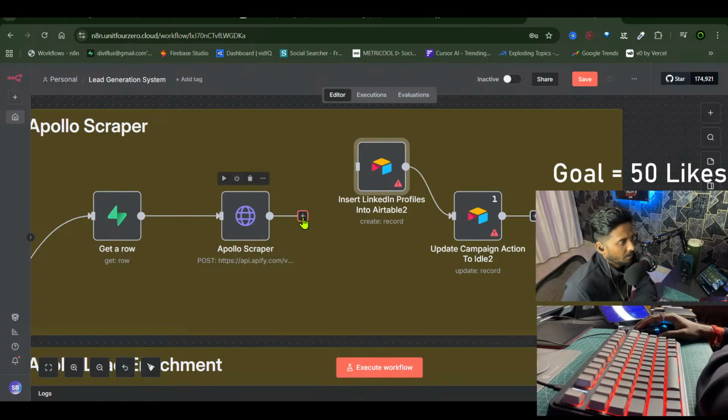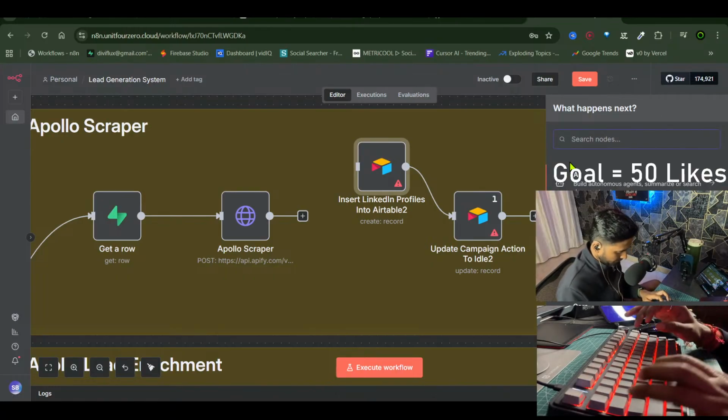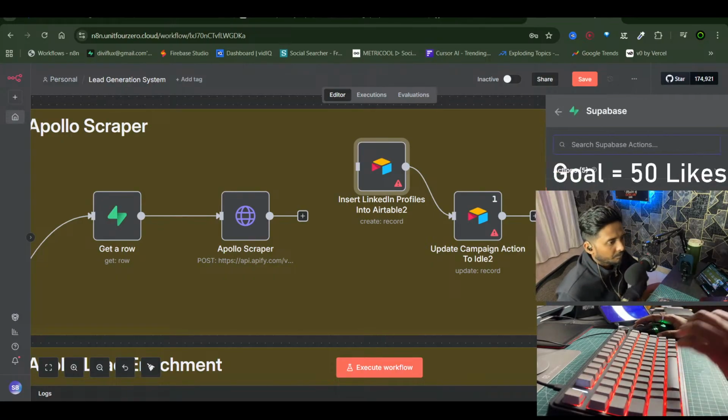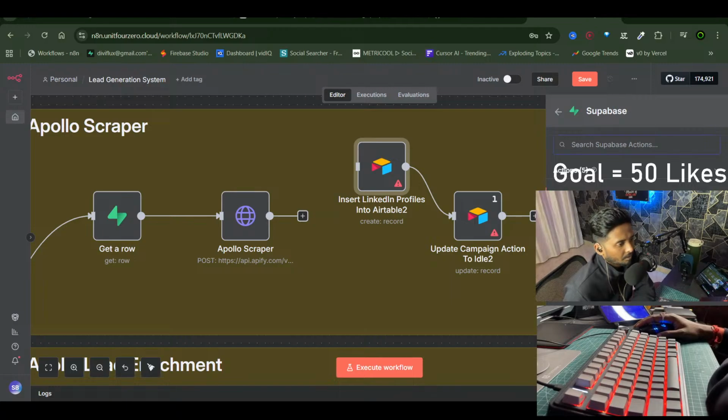Okay, just do that. Go to the Supabase: create, delete, get many, insert LinkedIn profile. What it says, insert LinkedIn profile into Airtable 2. Okay, so we get a row from Airtable, and if you are not able to find anything, we look for the Apollo scraper. We do the scrape and then create a record. So what we need to do is we need to update it or create it. Let's create. Okay, create a record and update a record. It's a create. Let's do the create part.